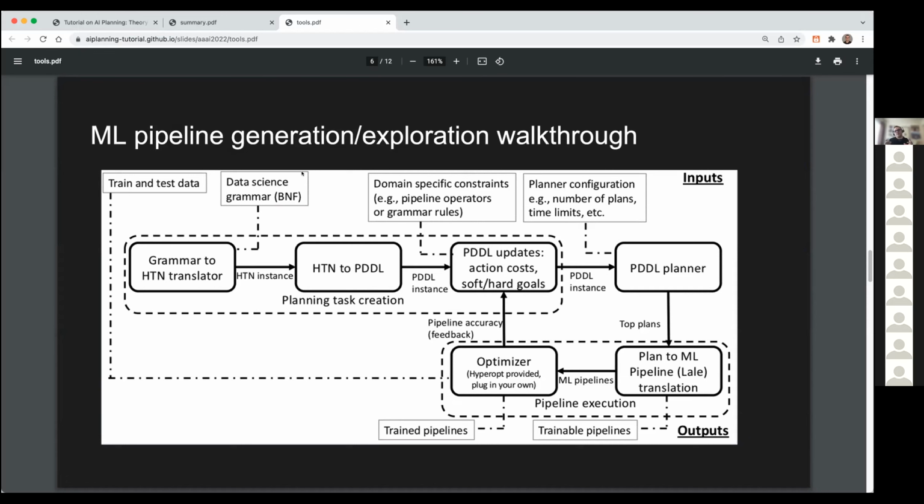But we took a very small subset of sklearn, and we created a description of what meaningful pipelines would mean in this context. So that's what the grammar expresses. What are the rules for bringing these pieces of sklearn transformers and estimators together in a meaningful pipeline?